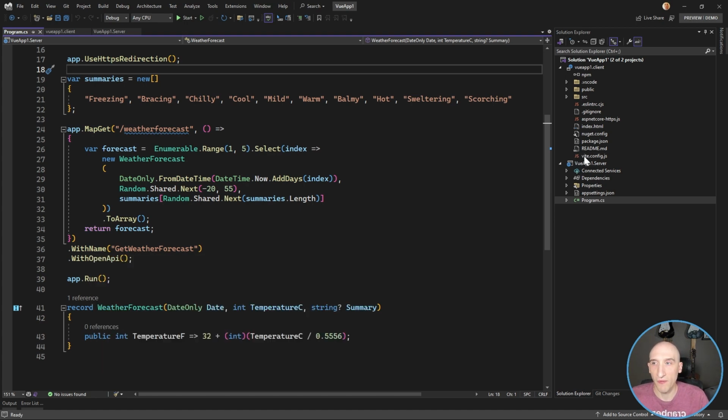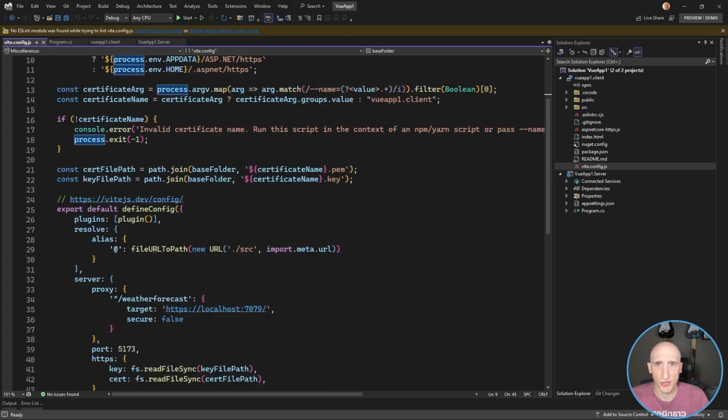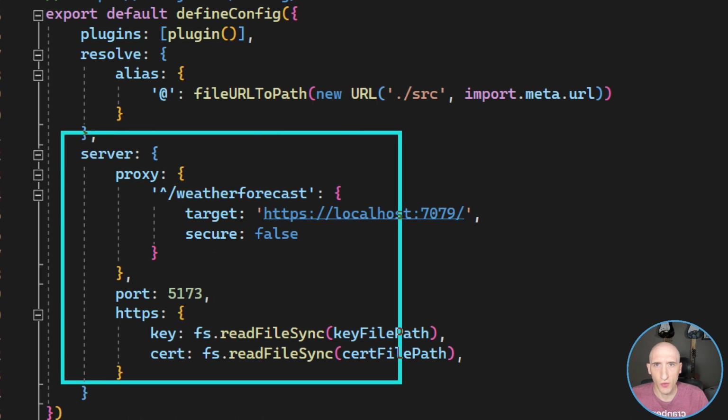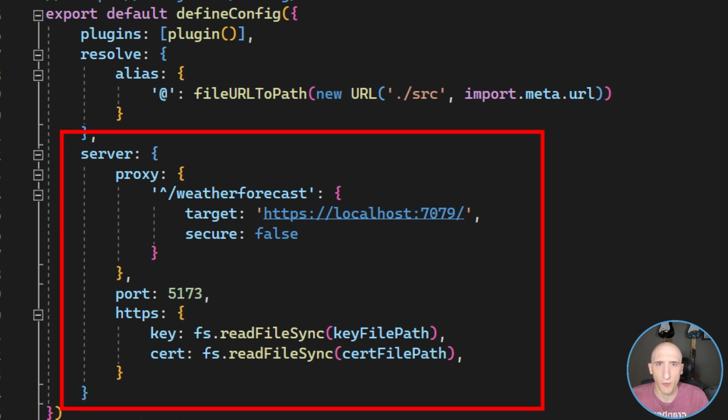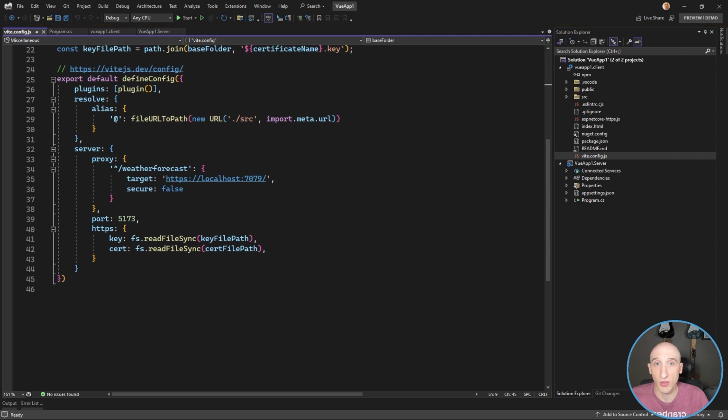But from a Vite configuration standpoint, the big thing that we care about, it handles all the certificates for us. If we scroll down here and take a look, we have the server proxy, where we're specifying a weather forecast, specifying the URL, the target for the API, and then specifying the port of our application that we're going to run under. And no additional things. It'll ask us if we want to set up linting. I don't want to do that for this moment.